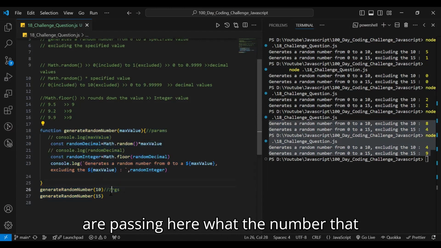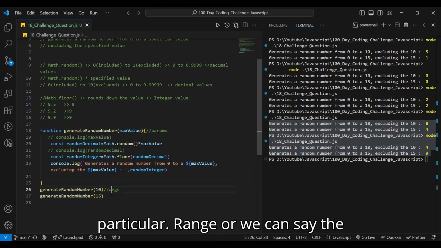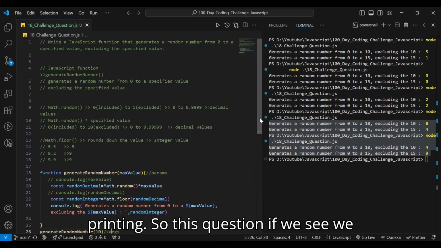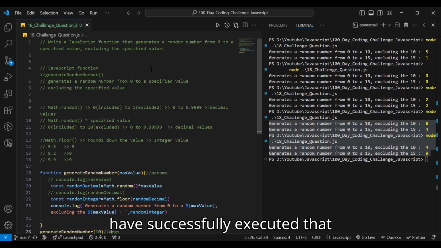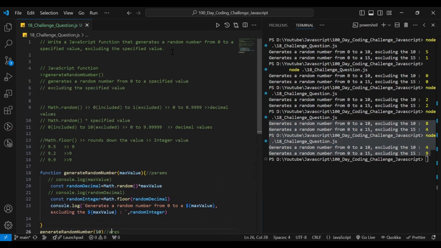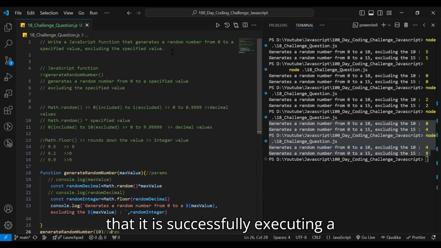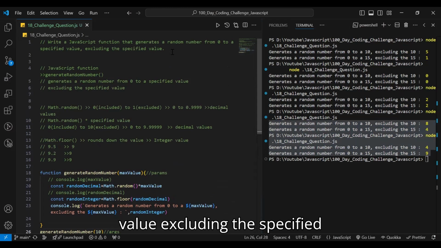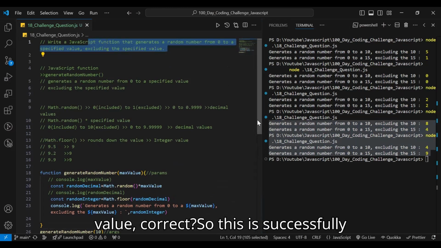So we are passing here the number, that particular range, or we can say the specified value. So from 0 to the specified value, it is coming here and printing. So this question, if we see, we have successfully executed that. It is successfully generating a random number from 0 to a specified value, excluding the specified value, correct? So this is successfully done.